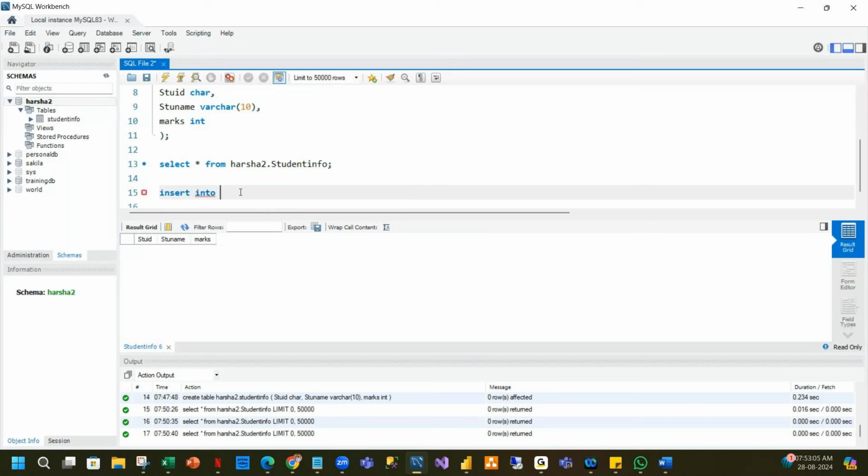I can directly write insert into, what is my table? Student info. It automatically considers the Harsha2 database now. So I want to insert into student info. In this student info, what are the columns I have? First one is student ID, comma, student name, comma, marks. These are the columns, and I have to write my values in this order.